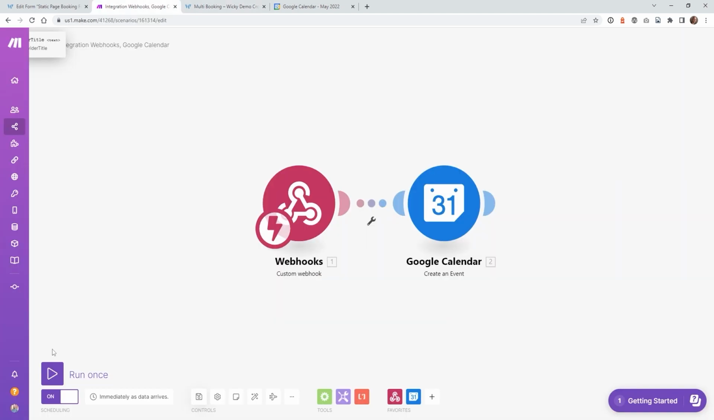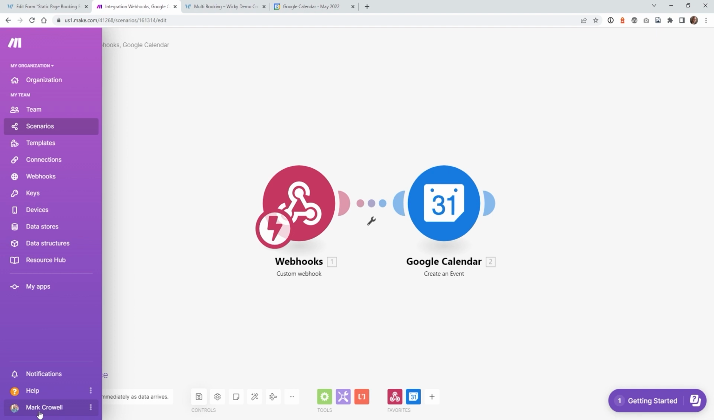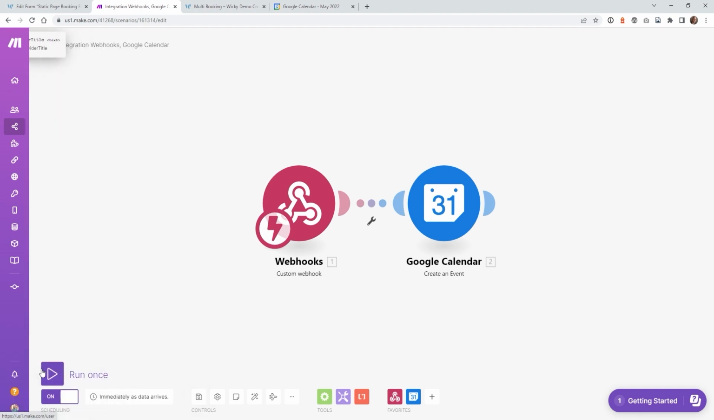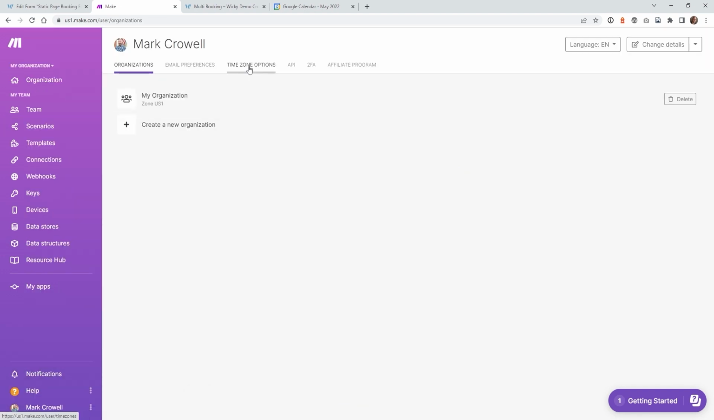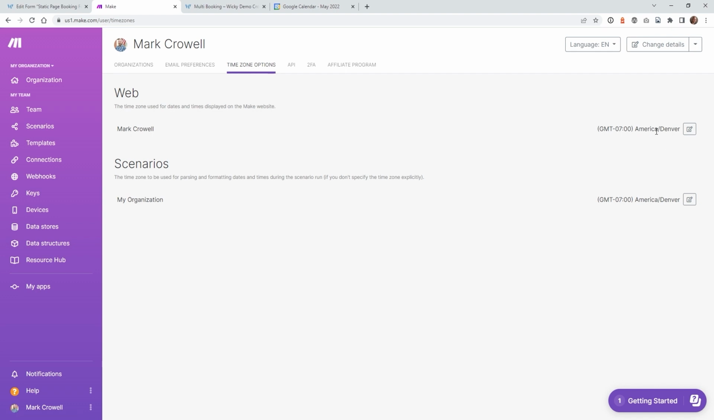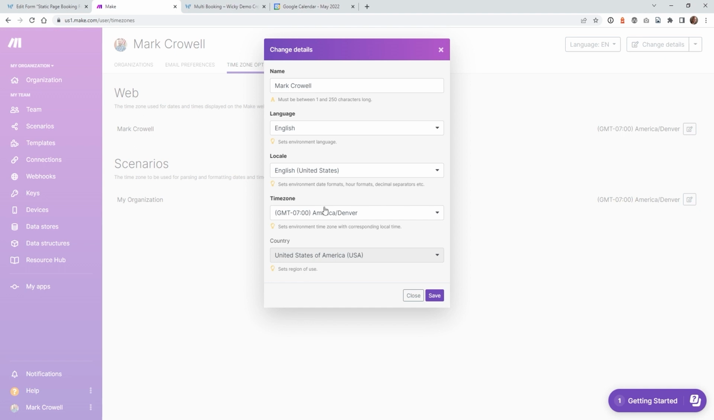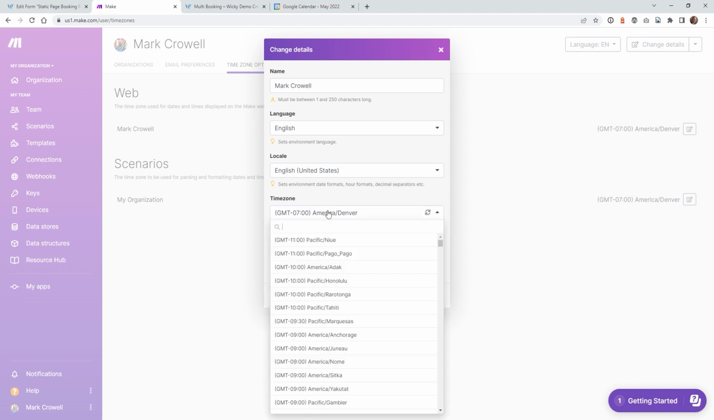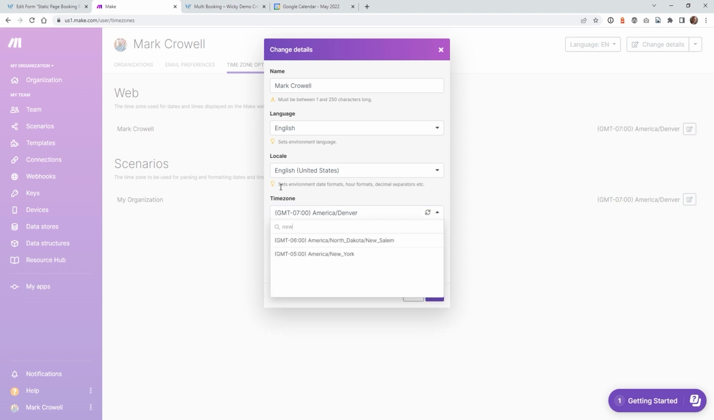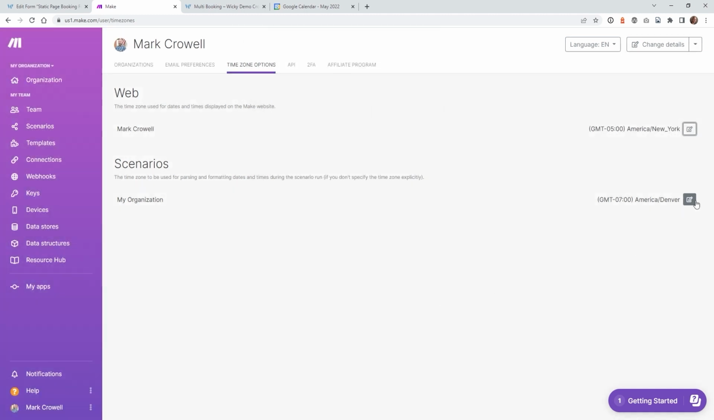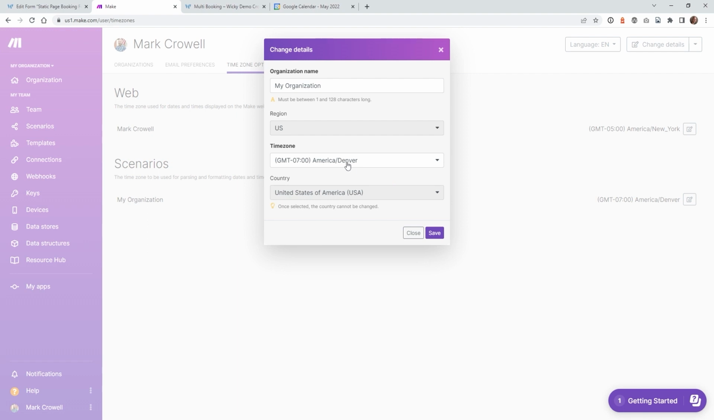The first thing I had to do was underneath your account on Make, if you go under here and click Profile, you're going to notice your time zone options. I'm not in the Denver area. I'm on the New York side, so I'm on the East Coast. So if you go underneath time zone, and I'll just type in like New York, I'm on GMT 5, so let me click Save. And right here underneath Scenario, same thing. I'm just going to go ahead and type in New York and hit Save.